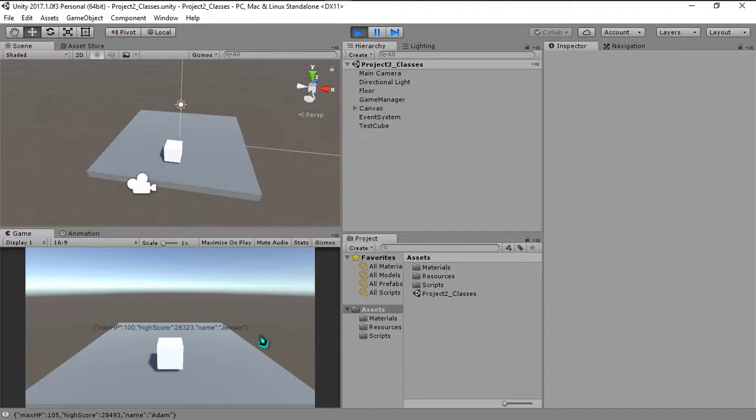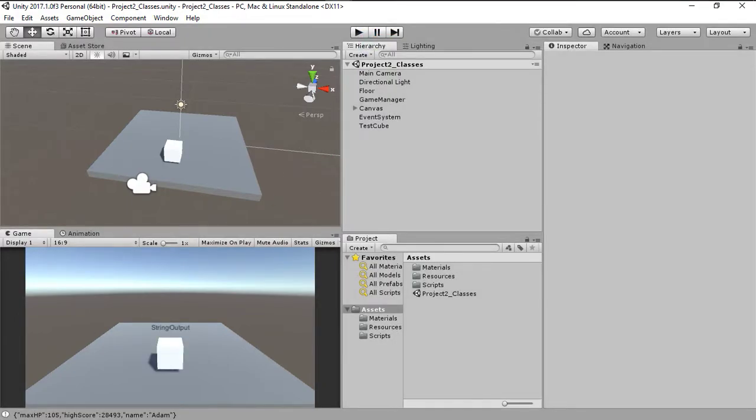Now, finally, we have the health of the cube. Let's say he started at 100, and as we scale him down, he's about to die. There he goes, he's dead. It doesn't seem like much, just distracting from a health value, but I'll explain how it uses both interfaces and getters and setters in just a moment. So to start off with, let's have a look at the code.